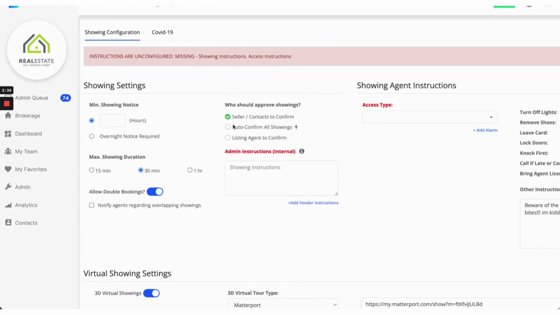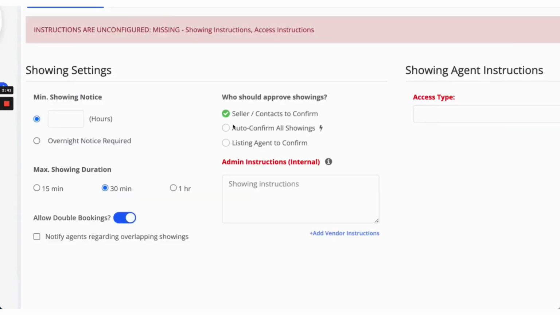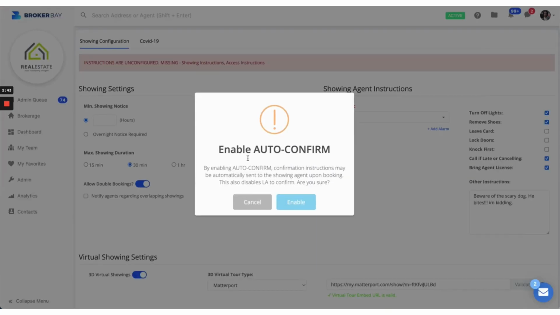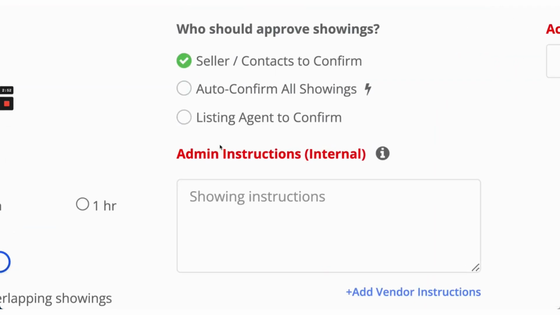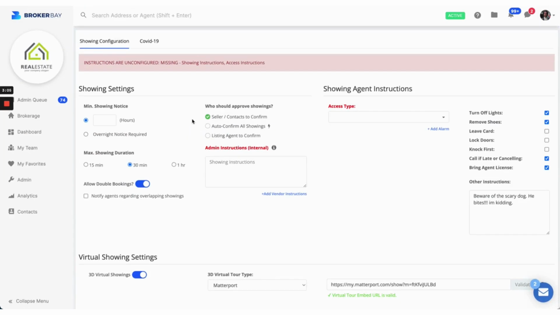If this property is vacant, or you know your seller is going to be out of the house, you could set this property to auto-confirm. And auto-confirm will confirm every showing the second that it's booked. So no one needs to approve them. It's a vacant property. You can simply set it to auto-confirm. The last option is listing agent to confirm. And this is for those of you that want to be in charge yourselves for all showings getting booked, because maybe you're going to be present at every showing. So pick and choose the option that is relevant to your listing.